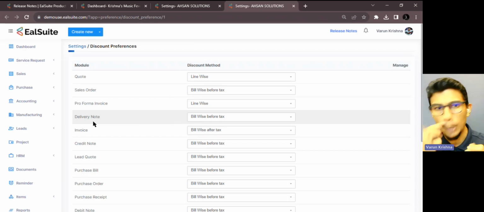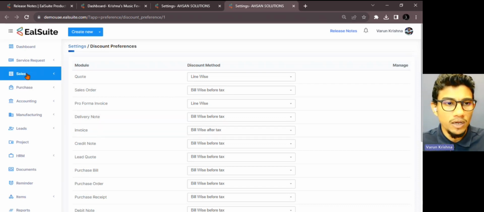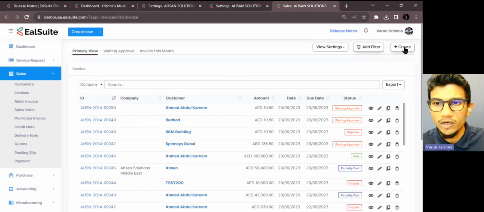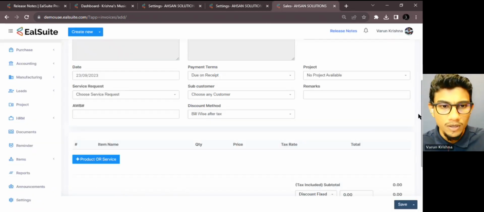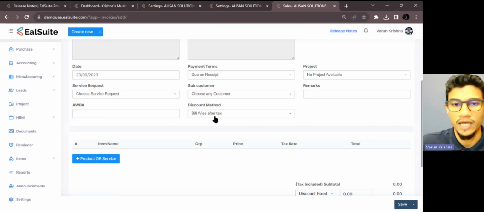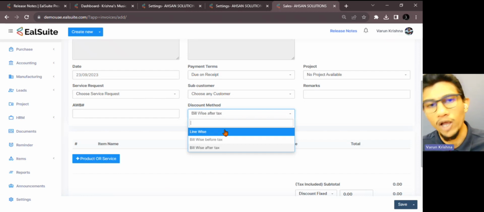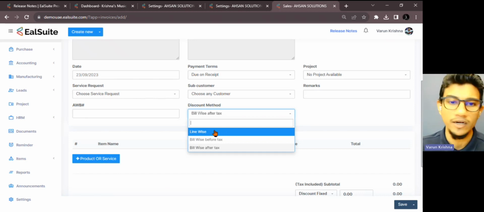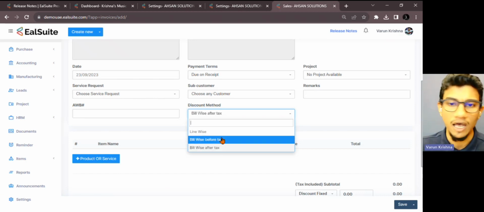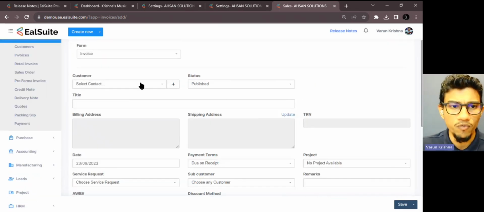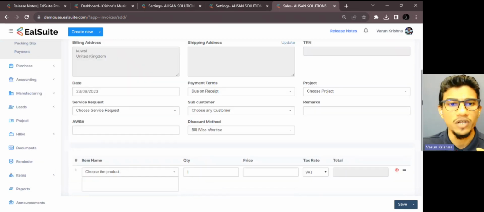This is also possible in a different way. Let me go to invoice again, and while creating a new invoice, let me show you this. You see bill-wise after tax. Another update is that we have introduced this discount method field, and we have an option to toggle it right here while creating the invoice or the bill itself. I can select line-wise, bill-wise before tax, or bill-wise after tax. This is just a continuation of what we did in the previous release.